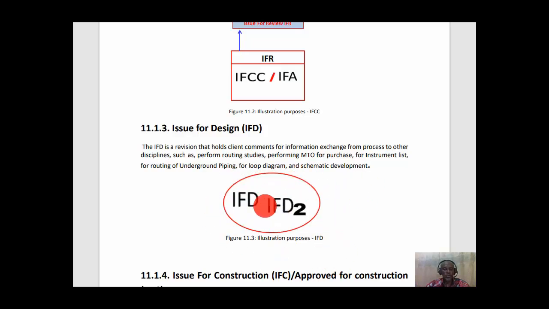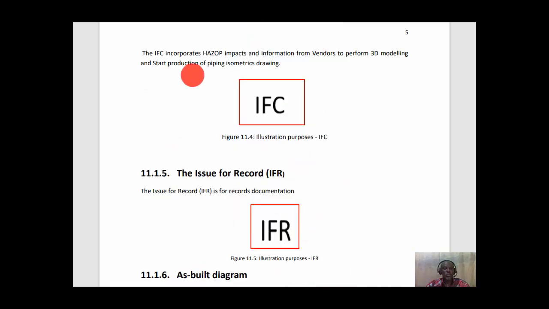For illustration purposes, the issue for construction, approval for construction. The issue incorporates hazard impact and information from vendor to perform 3D modeling and start production of pipe isometric. For illustration purposes, the issue for record. The issue for record is for record documentation.